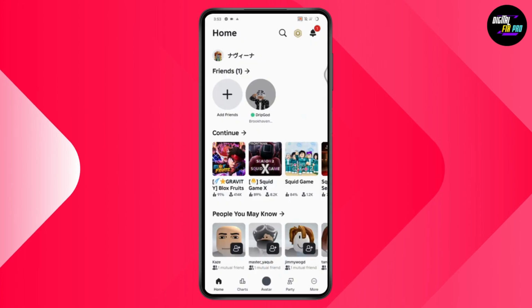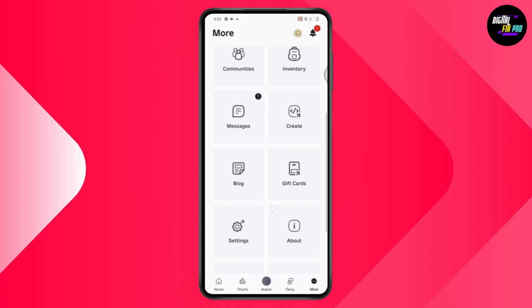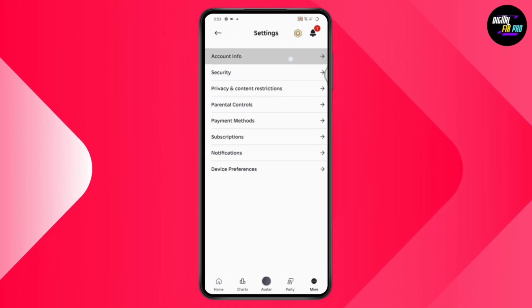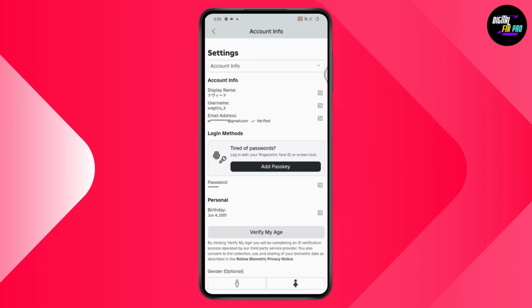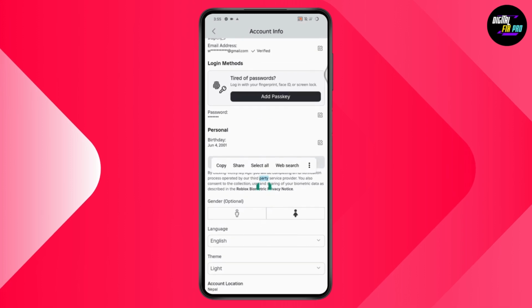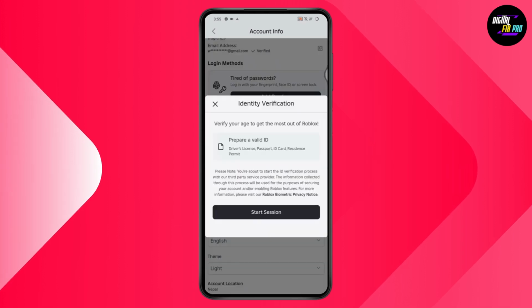Now after opening, you need to go with more, which is on the bottom right, and from here you need to just scroll down and then go with settings. Under settings, you can go with your account info, and from the account info you have an option of verify my age. So you just need to scroll down and then tap on verify my age, and it will take you to the identity verification.